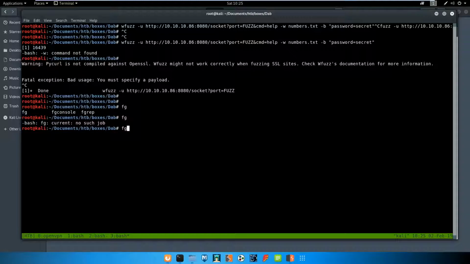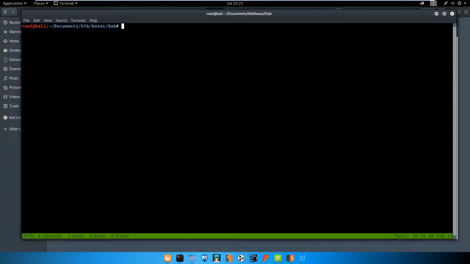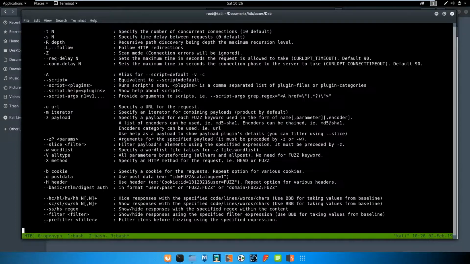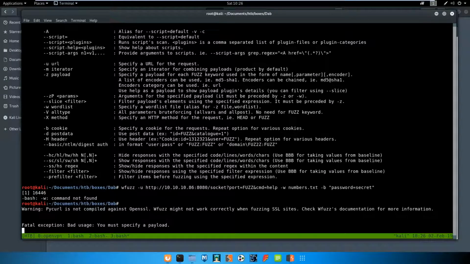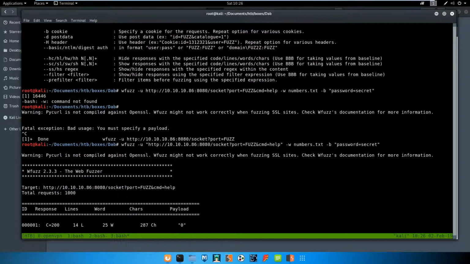Is there... Okay, wfuzz isn't running. HTTP. wfuzz -help. -w is the word list. Word list numbers be password. Oh, I don't think it likes some of the characters in the URL because the error is, it says -w command not found, so it's running everything up to that. So let's replace this with that. And there it goes. Okay.